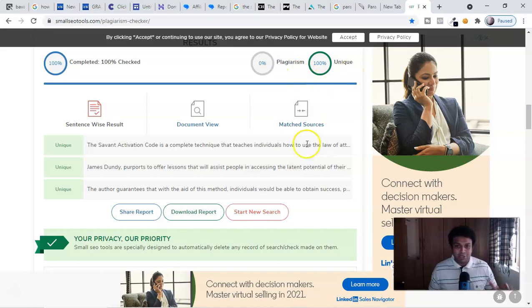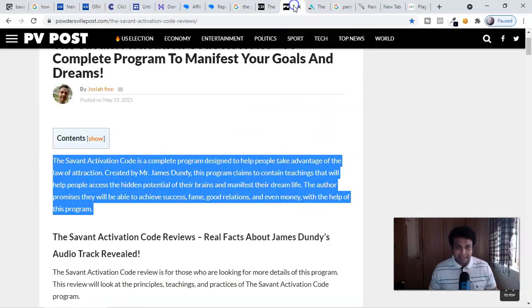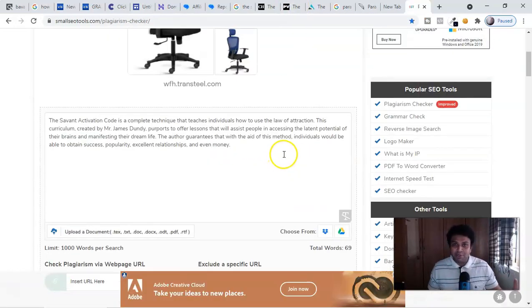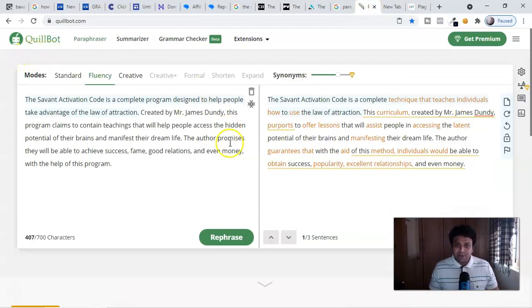So that means you can use this article on your Google site, and you can write an amazing article like them. There are many tools which will do the work of both, but I found over a period of time that Small SEO Tools is very good to check plagiarism, and this QuillBot is very good to create the paraphrases. This is a little bit of a gray hat strategy which you can use while starting out.